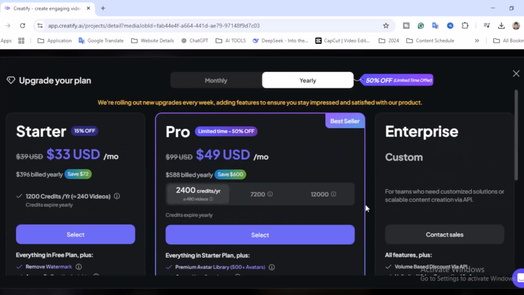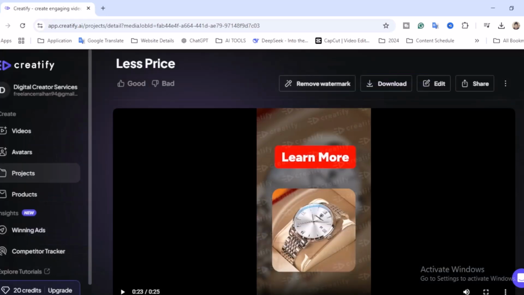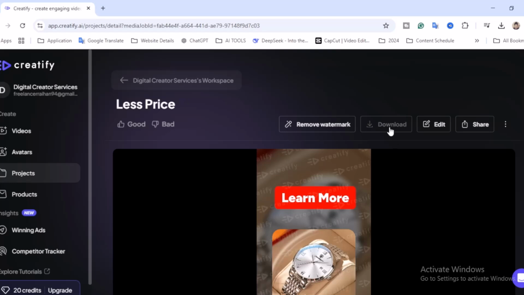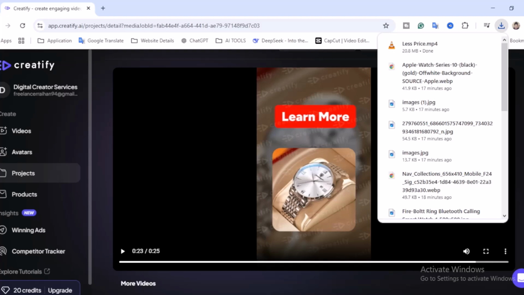And custom. Okay, so if you're an entrepreneur and you're running a Shopify dropshipping website, and you want to run ads and need different kinds of product ads, I think Creatify would be a perfect one. You can try. So it's time to download, so click on download, and it will be downloaded with the watermark. Okay, alright guys, our video is downloaded.